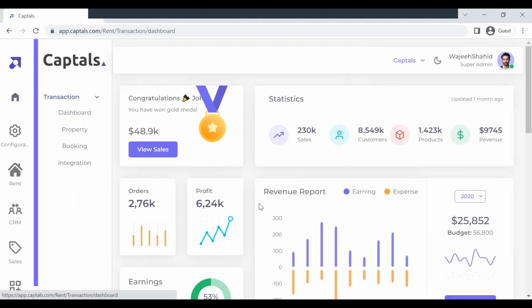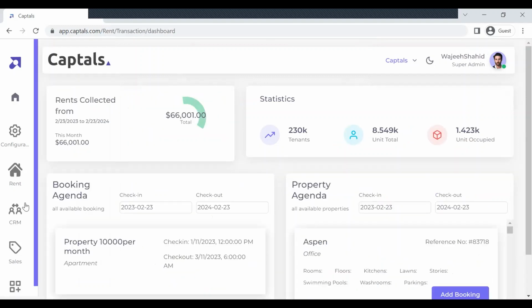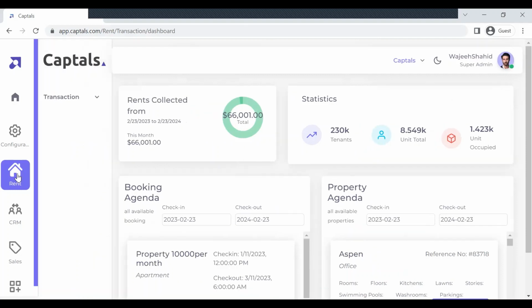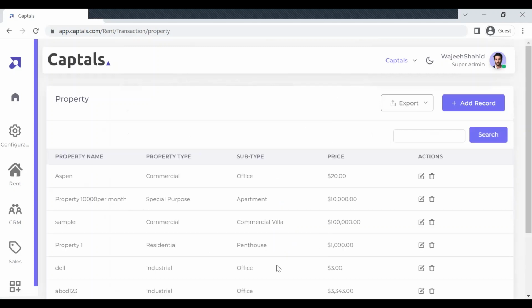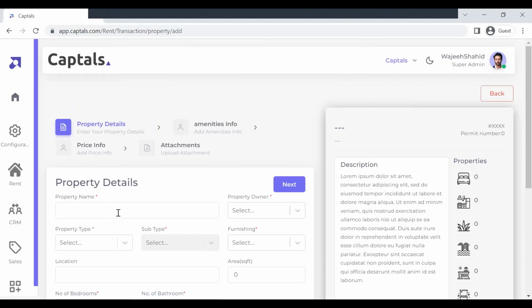So first we'll see the dashboard of the rental management software. Now you have to click again on the same button. Now over here we'll see the property listing section as well. To add any new property, you have to click on add record.